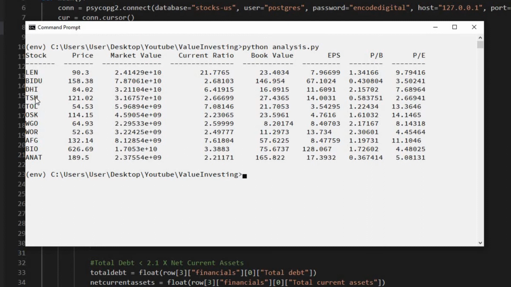I can see the TSM is there. Okay, so that's nice. So the current price is 121. Ratio is good. Book value is 27. EPS is quite good, 14. And then the price to book ratio is less than 1, which is good, and then the PE ratio is quite low. Of course this data is based on the last statement which they did, but the current price is the latest one. I think I grabbed this one yesterday, so the 7th of February one.